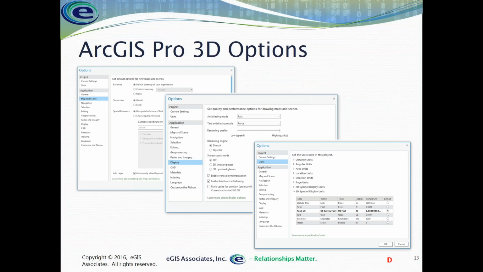So with ArcGIS Pro, there are some options that you need to concern yourself with if you're creating 3D maps. This is going under the Project menu and down to Options. One of those is your map and scene option that I showed you earlier, where you can set whether you want to default to a global or a local scene when you create a new 3D map. Then when you go to Display, how do you want to render this?